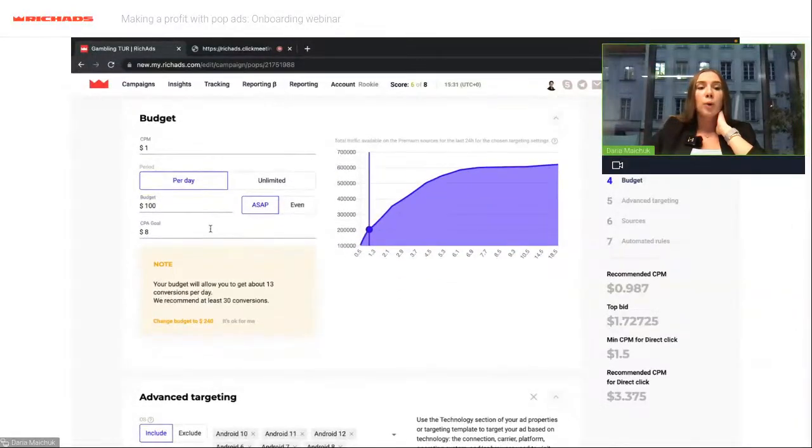If we're talking about budget, we have the opportunity to have budget per day and unlimited budget. It is important to have a limited budget per day, first of all, to optimize your campaign and to achieve the CPA goals that you would like to have. And only then can we scale our campaign and change the budget to unlimited. I will start with a budget of $100.